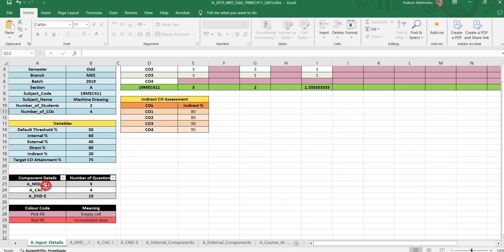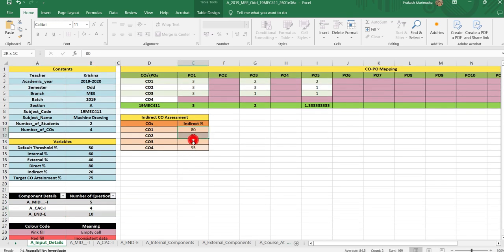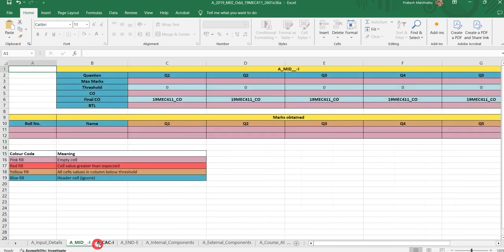Then we have mid, with 5 questions, continuous assessment with 4 questions, and some 10 questions. So indirect assessment values you have to enter here. COPO mapping of your subject has to be entered here. Then for each of the components that you have entered, separate Excel sheets get generated.